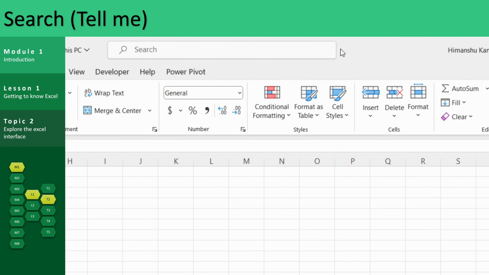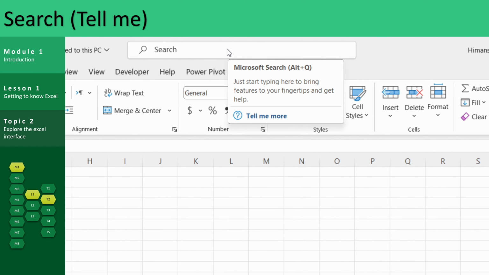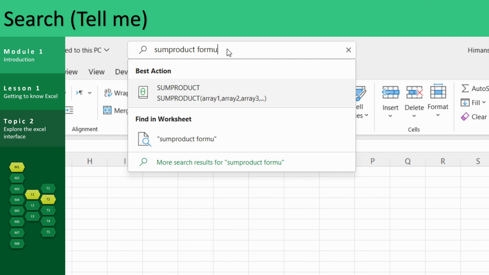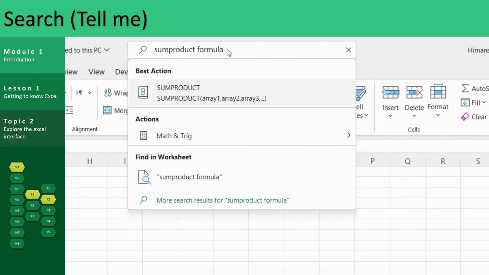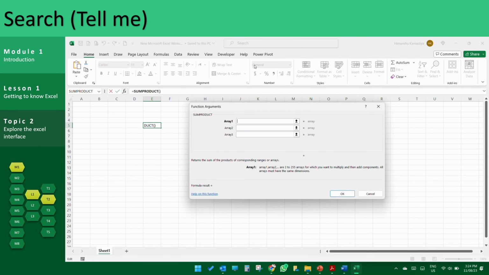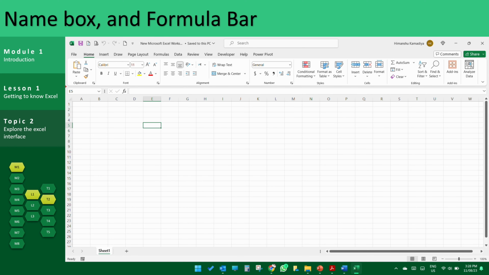Search, also known as Tell Me, is in the center of the title bar. You can search for commands, get insights from an internet search, or get Excel help from here. Search/Tell Me is also available in other Office 2019 and Office 365 applications and is in the same position for each application. The name box and the formula bar are directly underneath the ribbon. You'll learn more about these during the course.